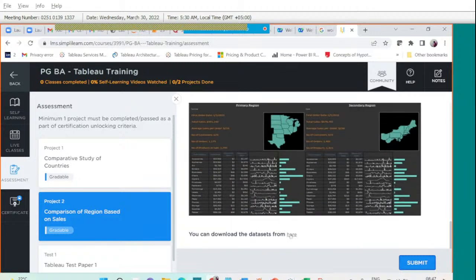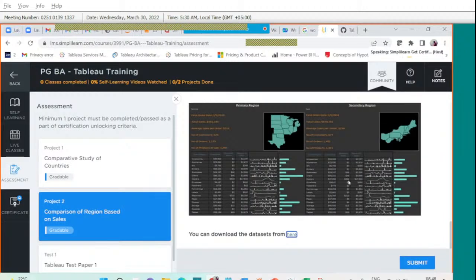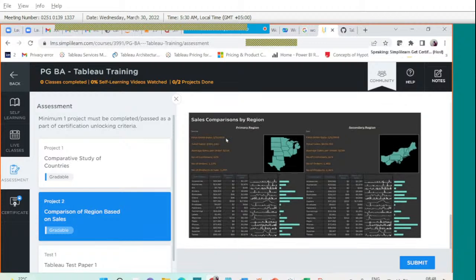So you will be able to access the data from here. This is the Sample Superstore XLS, and this is exactly what you have to create: first order date, minimum sales, all this information. Primary region, which is Central, and another is East. So you have to show the data for the Central and East regions, using filters, changing the background, applying the background color and everything. This is what you have. Make sense to all of you?